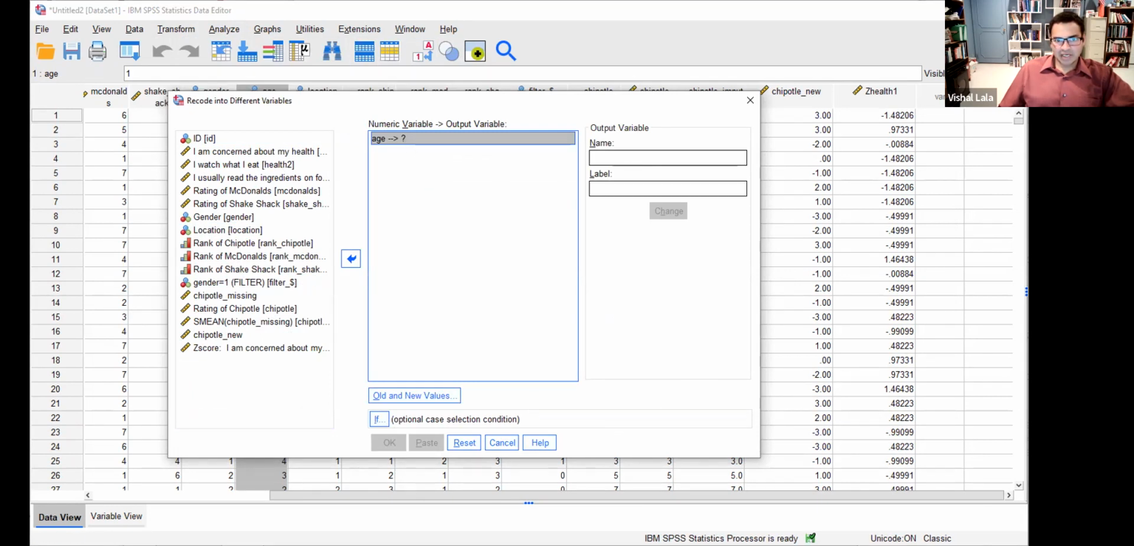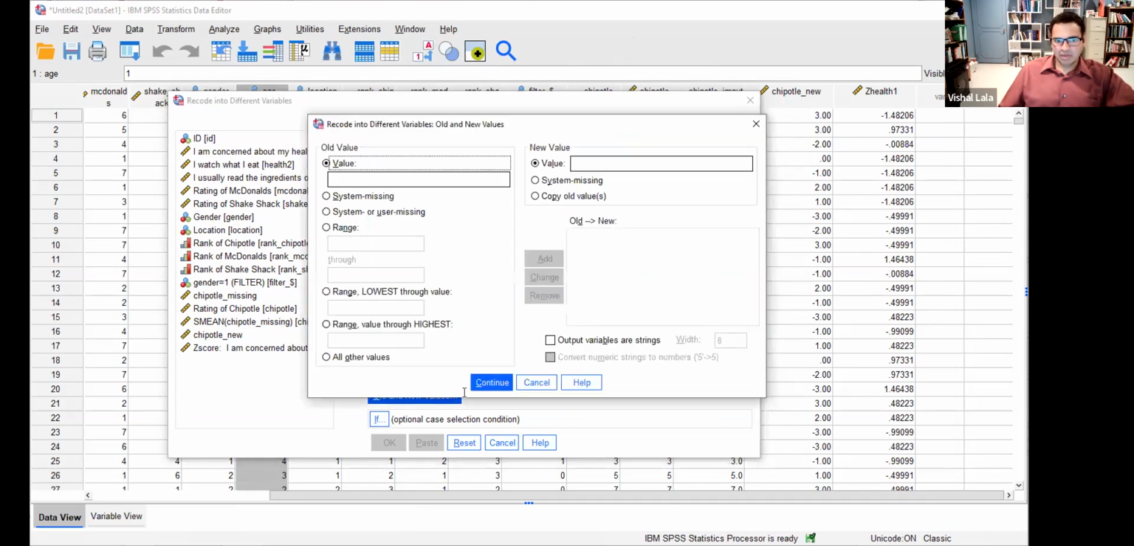The question mark means SPSS is waiting for us to enter the new output variable. I'll call this age2. Now if I go ahead, nothing will happen. I've got to hit the change button to make age2 go in. So now we have provided information about the new and the old right here. Next, we have to specify the mapping by clicking on the old and new values button. Doing so takes us to another window where we can specify the old value and the new value.